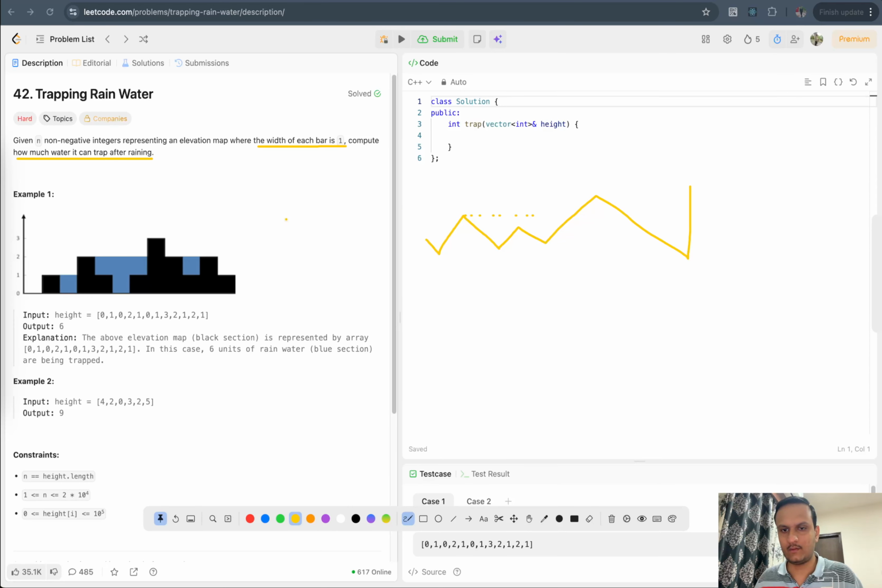Okay, and the water will be trapped between these. If you see, it will be something like this: some water will be trapped here, there is no water trapped here, some water will be trapped here, and no water will be trapped here. So we have to find the area, how much water is trapped here, here, here, and here. Let's understand this better via this example.